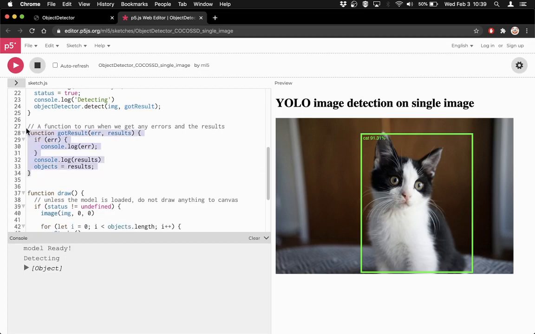So when there's a result, it calls this got result function. Importantly, just like we saw in the documentation, the first parameter here is an error parameter. So that's if detection is broken somehow and something goes horribly wrong. And the second parameter is a results parameter. So that's where we will find that array of objects that were detected, should it be successful.